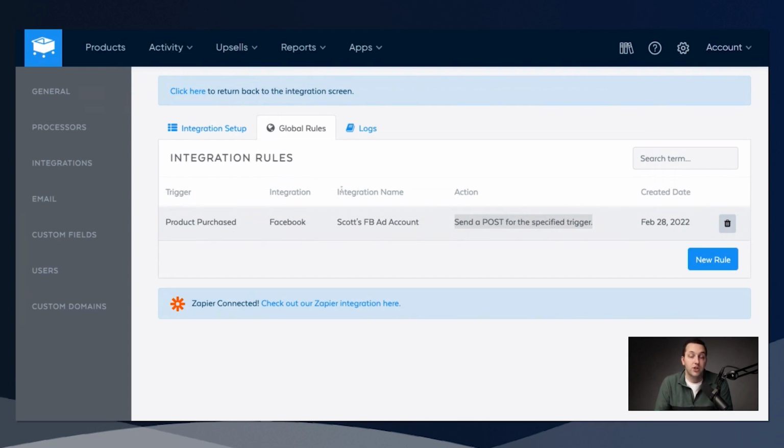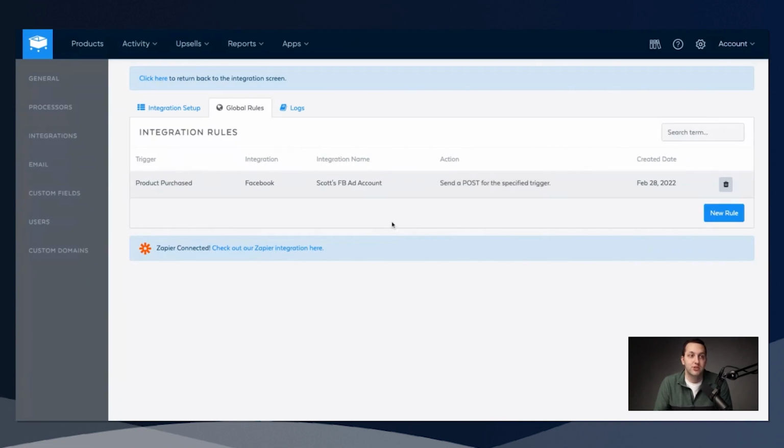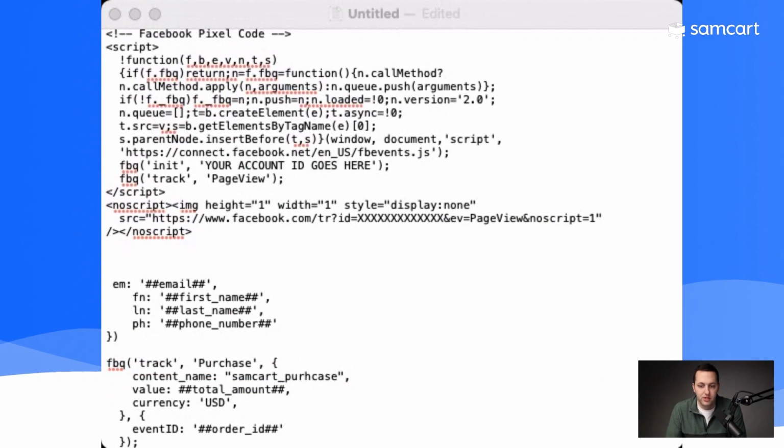Okay, now the last thing that we need to do, okay, is you guys have already set up your Facebook pixel inside of your Samcart account. Well, we're going to make a special change to that account. And let me go ahead. I'm going to share a different window here because I want to share this script codey thing with you guys. Let me go ahead and bring this up.